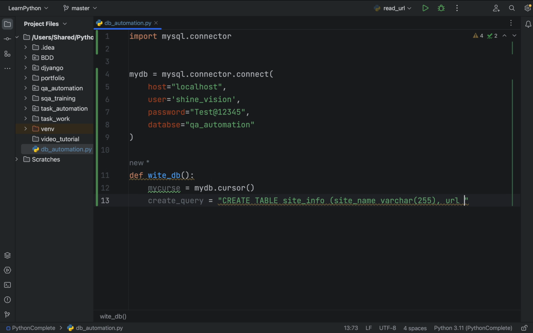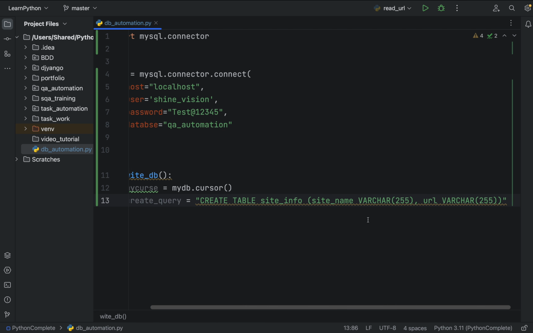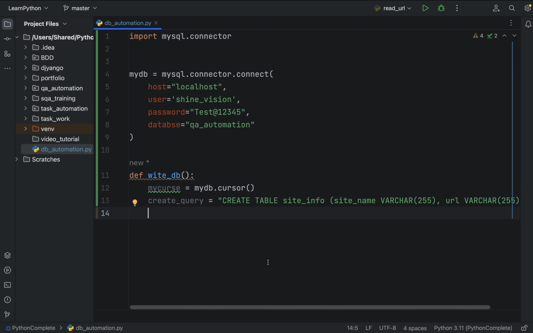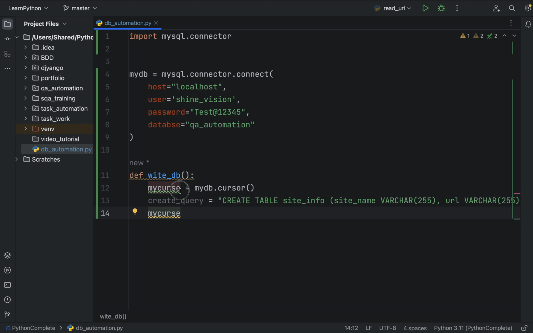You can also write this in lowercase; it won't be case sensitive. Again for these two, let's define 255 as the length, and then to close the create table query, this is the closing bracket. So this is the create query, and now we need to execute that query. To execute any query in a MySQL database using MySQL connector, we just need to use my cursor.